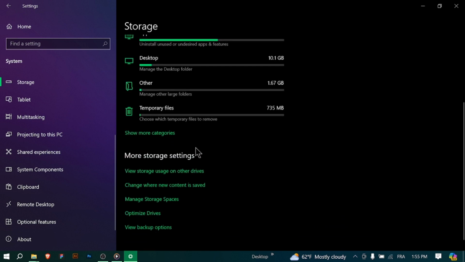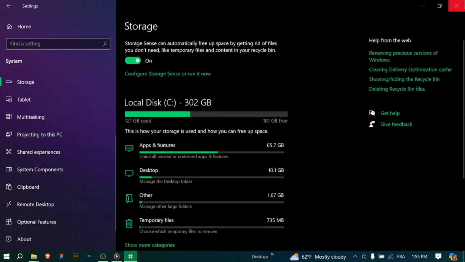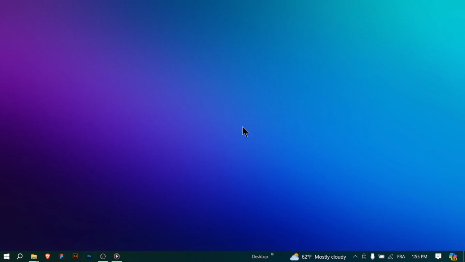Right-click on the recycle bin icon on your desktop and select Empty Recycle Bin to permanently delete all files from your recycle bin. And there you have it. By following these steps, you've successfully cleaned up junk files on your Windows 10 laptop, helping to improve its performance and free up valuable disk space.